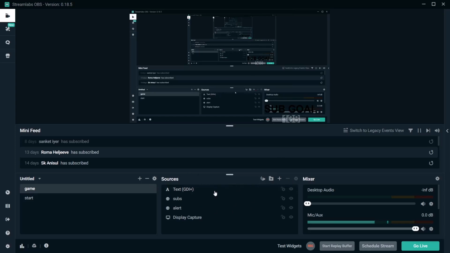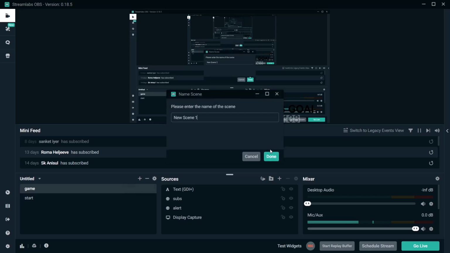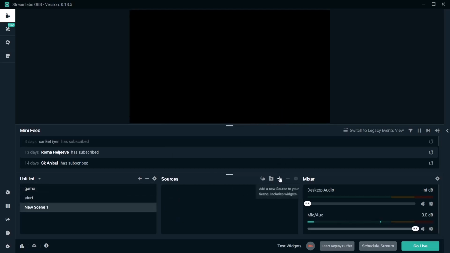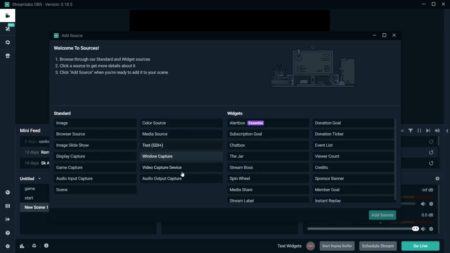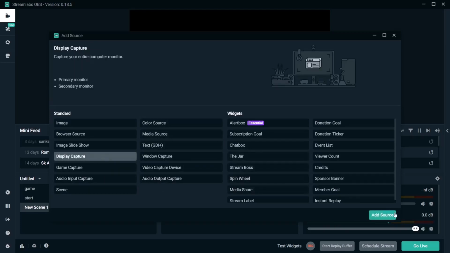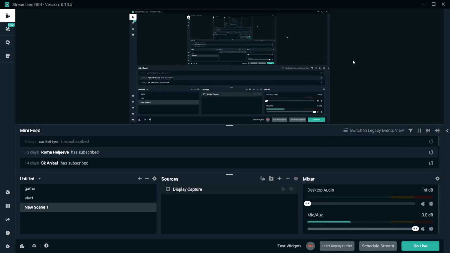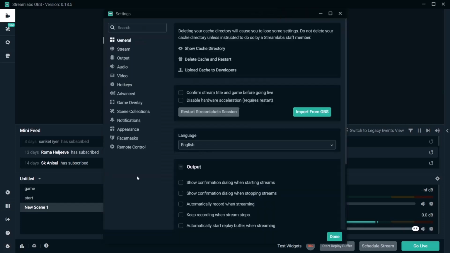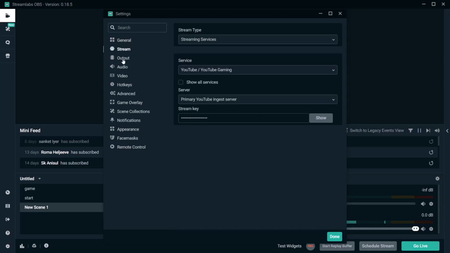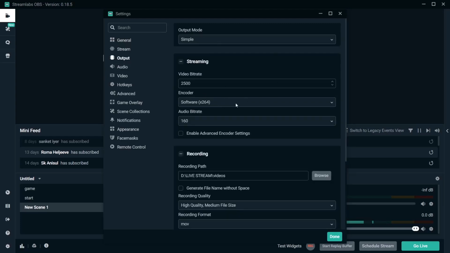So guys, first, same as OBS Studio, create a scene. We name it scene one. New scene. Over here, add source. You go to display capture and add source. You can see it can capture your display. Over here and over here in the settings, the same settings, but we have a little more than OBS Studio. In streaming, you have the same thing which you have in OBS Studio.